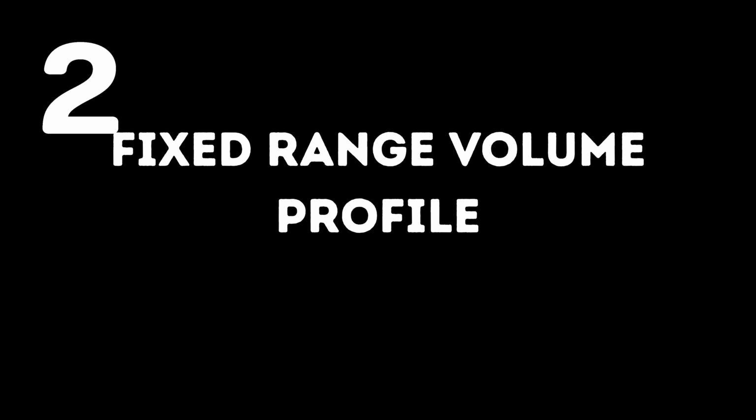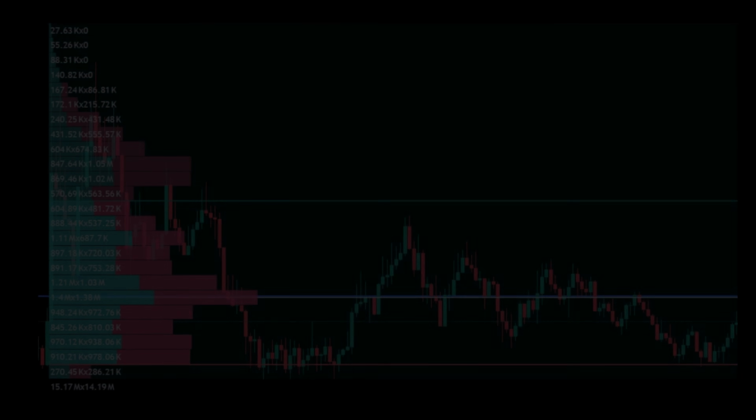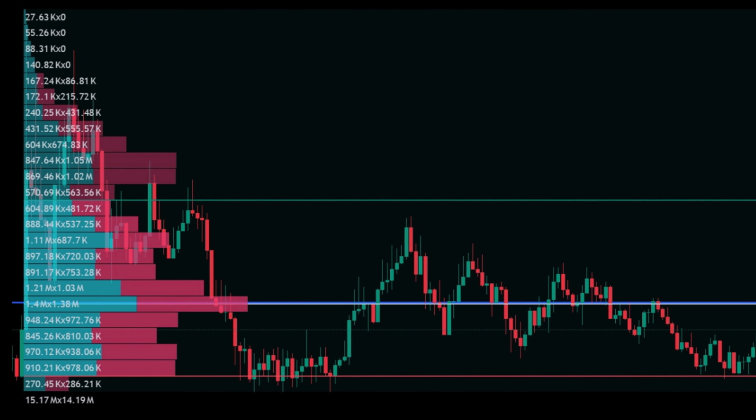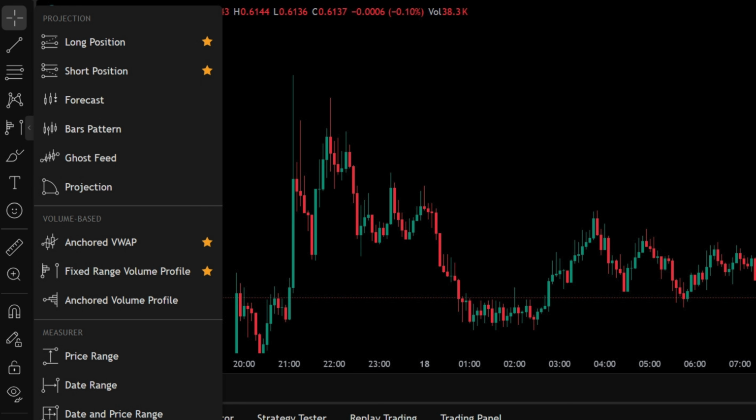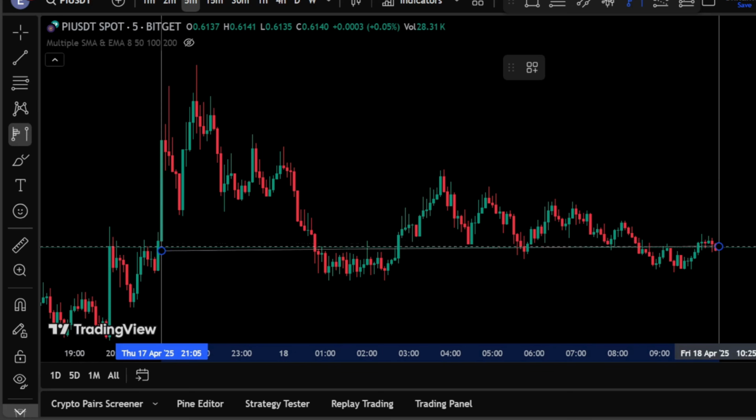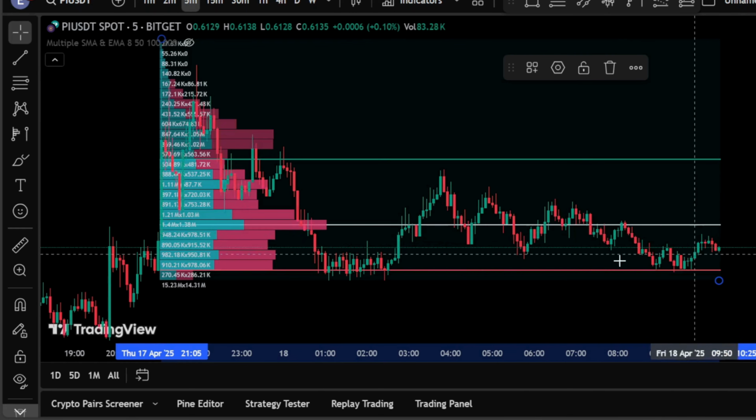Tool 2. Fixed range volume profile. This tool shows you where trading activity was concentrated within a specific range. On the left toolbar, click the projection tool once again, then select Fixed Range Volume Profile. Now, click and drag across any price range, from left to right.